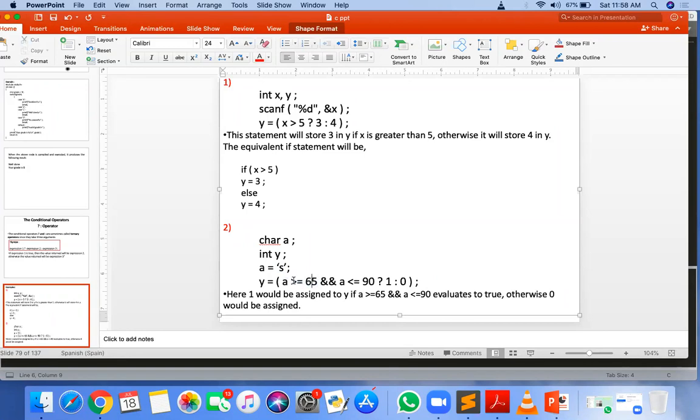True. One is greater than... 97 is greater. Okay, 1. And here false. False is 0. So if one of the cases is false, then the answer is false, which means zero. 0 will be printed. So y is equal to 0.